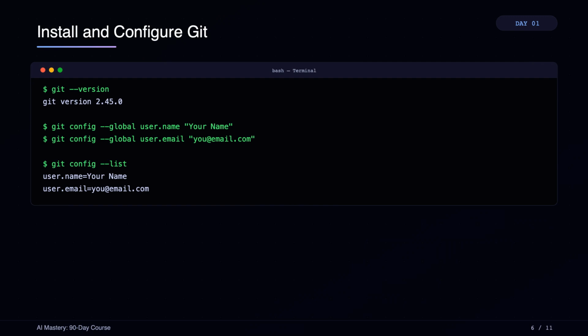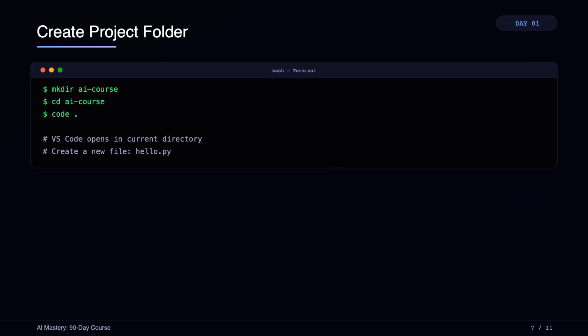Let us create our project folder. Open your terminal and type mkdir ai-course to create a new directory, then cd into it. Now type code . to open VS Code in this folder. Create a new file called hello.py. This will be your very first Python program.